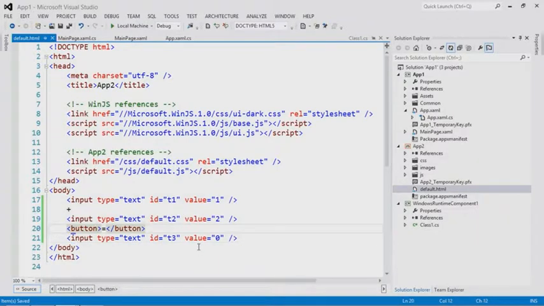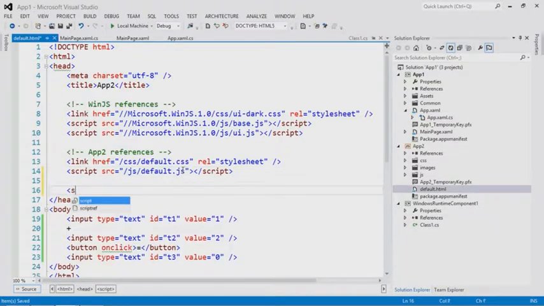I need, I'll say, onclick. And then, obviously, if I were writing a true HTML application, I know that I would separate everything out: CSS classes, JavaScript files, things like that. I'm not going to do that here because it's a demo. Right.